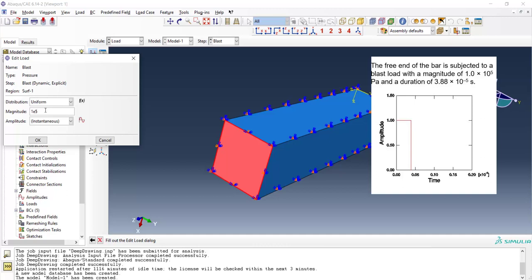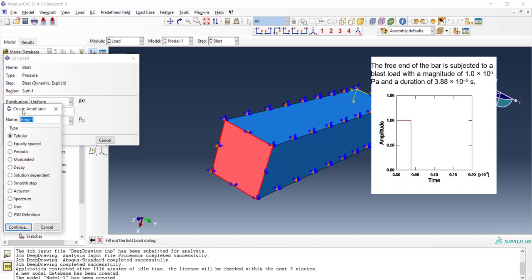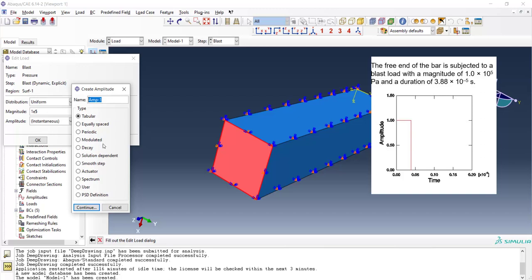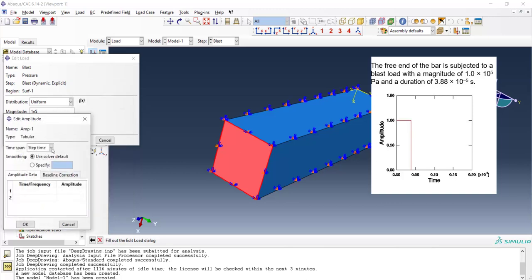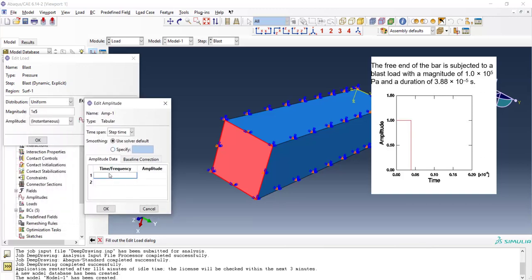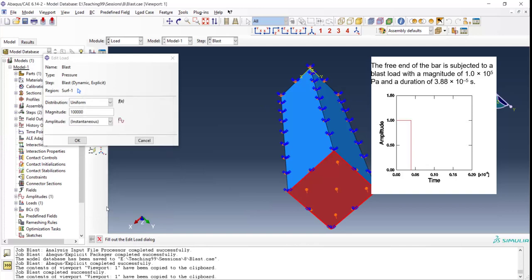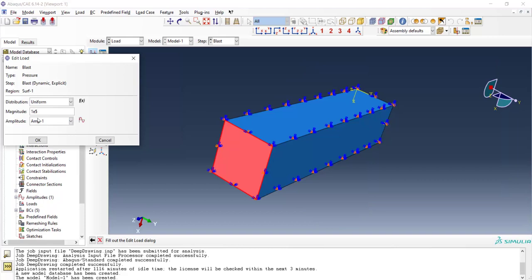amplitude that is shown in this figure. As you can see, at the first we have a pressure and after a while this pressure will vanish. We choose create amplitude and tabular, and then we enter 1 in the time of 0 and enter also 1 in the time that you can see in this figure, 3.88 E-5, and immediately we should vanish the amount of the pressure. The load and amplitude will be multiplied and make the pressure on the surface.